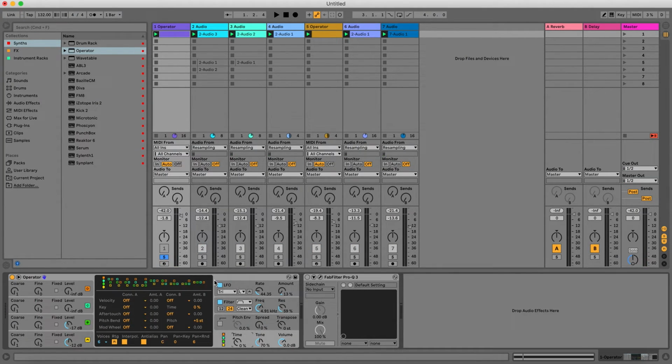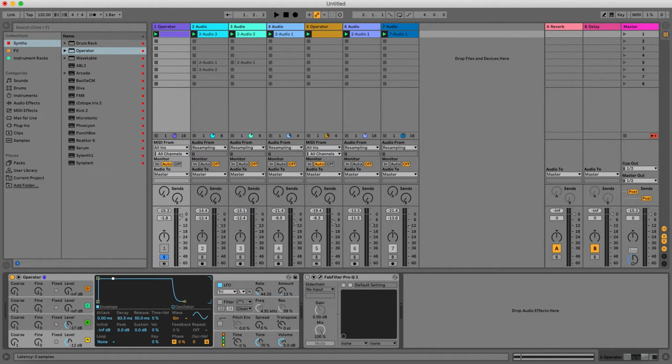Let us see. Turn off the filter. Make this not percussive but a pad sound, so give it a long attack, give it a release, sustain the maximum. You can hear the variation, doesn't sound particularly good, but that's the idea. It's a matter of playing with these operators.